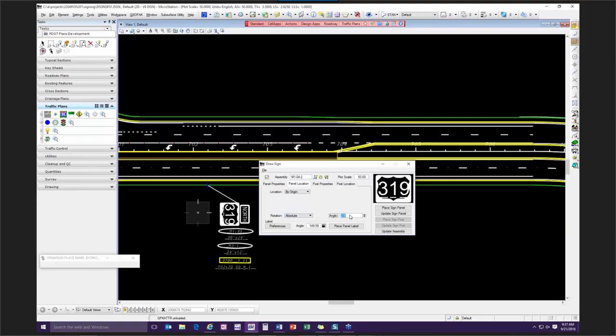Since it's on the other side of the road, I need to change the angle so that it's 90 degrees instead of 270. Go into my preferences. I'm going to turn these back off. Okay, and then place this panel.